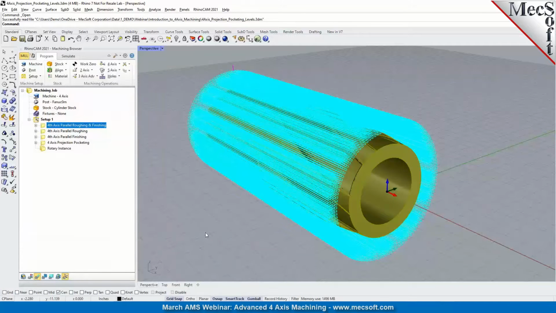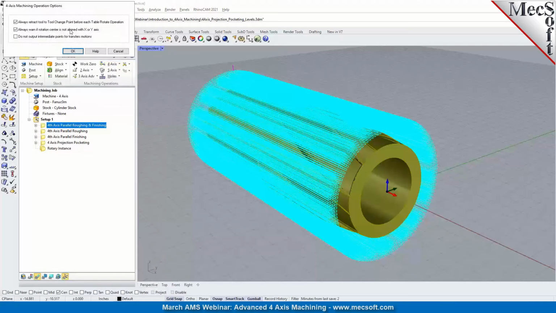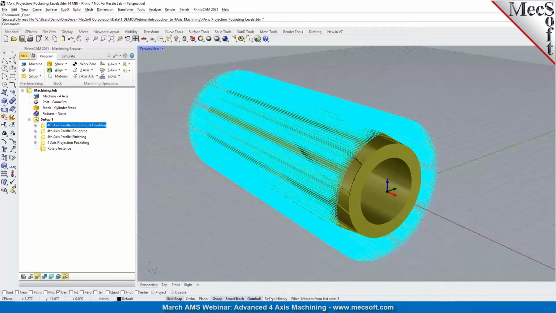Now the final topic for today is the 4-axis options that I'll be covering. The 4-axis options can be found under the 4-axis group under the machining operations group. So we have 3 different options in here. Option 1 is always retract to tool change point before each table rotate operation. Now this is helpful when you're programming indexed operations.